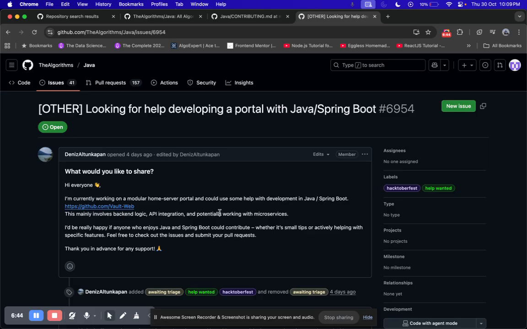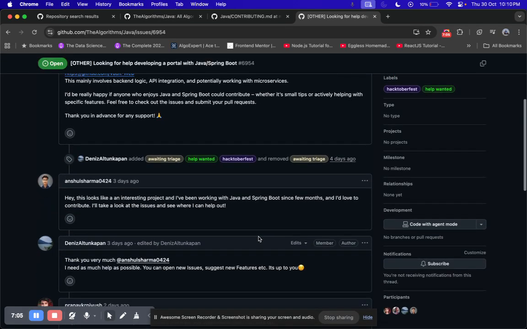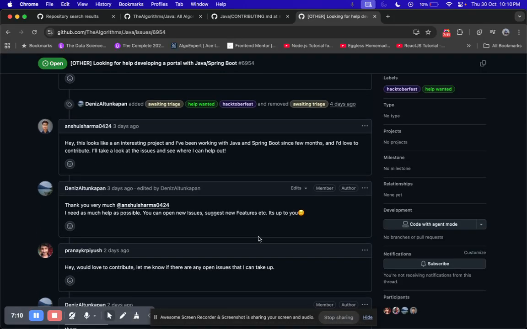This may involve backend logic, API integration, potentially working with microservices. I would be really happy if anyone who enjoys Java Spring Boot could contribute, whether it's small tips or actively helping with specific features. Feel free to check out the issues and submit your pull request. Hey, this looks like an interesting project. I have been working with Java Spring Boot for a few months. I would love to contribute. I will take a look at the issues and see where I can help out.